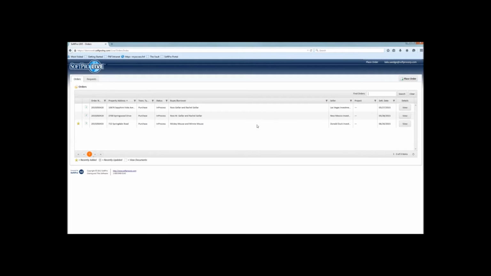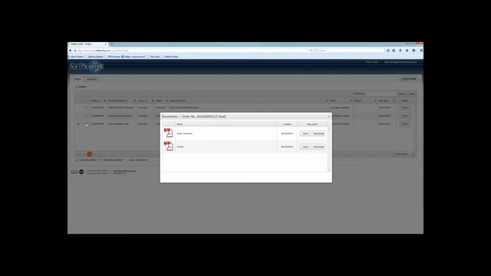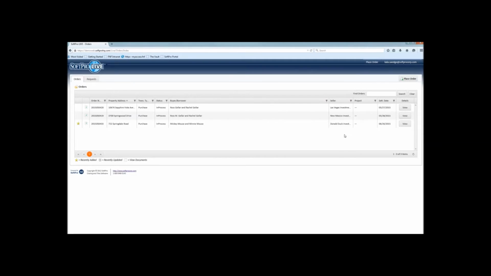Any orders that have been recently added will be noted with a star icon, and any orders that have been recently updated will be noted with a clock icon. There is also a document icon noting how many documents are attached to each order based off of the permissions to view these, of course, and they can view these documents immediately from here by clicking on that icon. To view details of the order in its entirety, click the View button on the right.